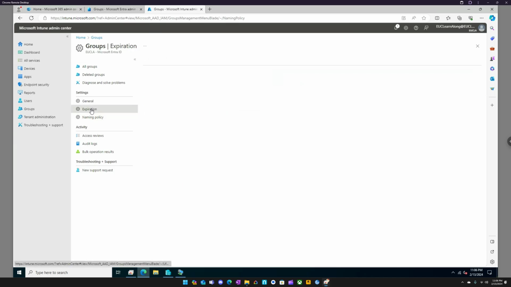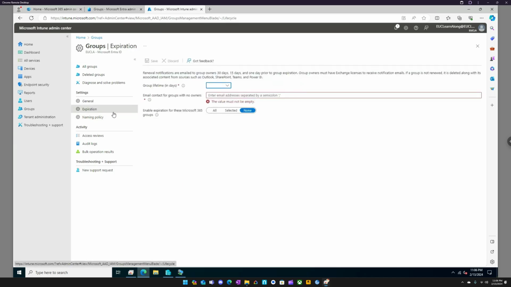All right, so expiration. What is this expiration? Renewal notifications are emails to group owners 30 days, 15 days, and 1 day prior to the group expiration. Yeah, enable expiration. Okay, selected. All right, so we don't have a group, but this is pretty cool. And so you give them 6 months and a year or a custom date.